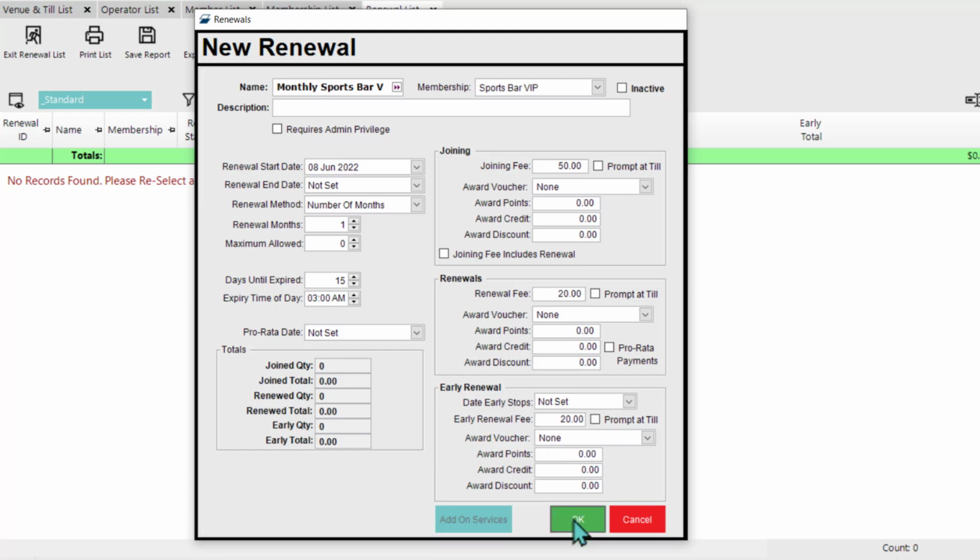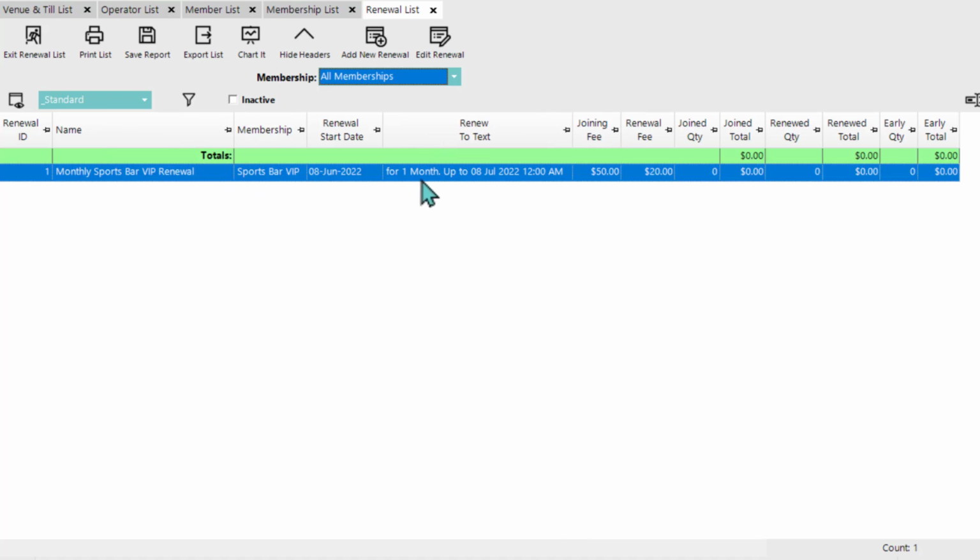So I will just go ahead and save that, and we can see that has been added to our renewal list. So what I'll do now is I will stop the recording. I'll create a few more renewals, maybe 2 more for the monthly for the sports bar VIP membership, and I'll create another membership and maybe one renewal for that. And I'll be back in a second and we'll run through all of those settings.